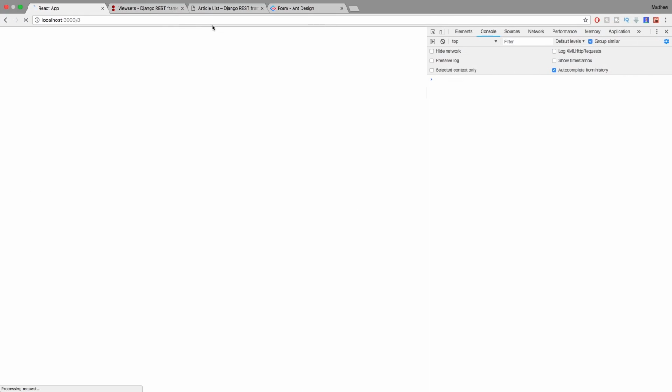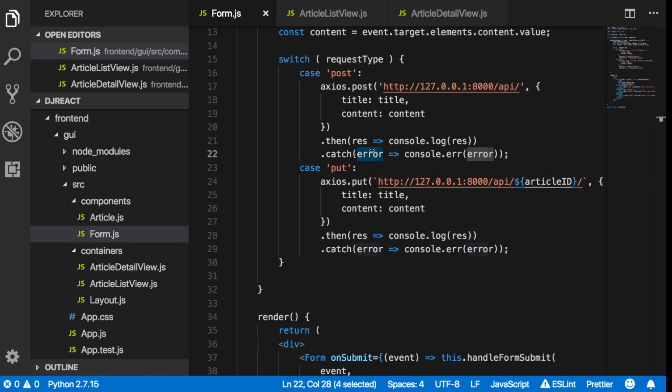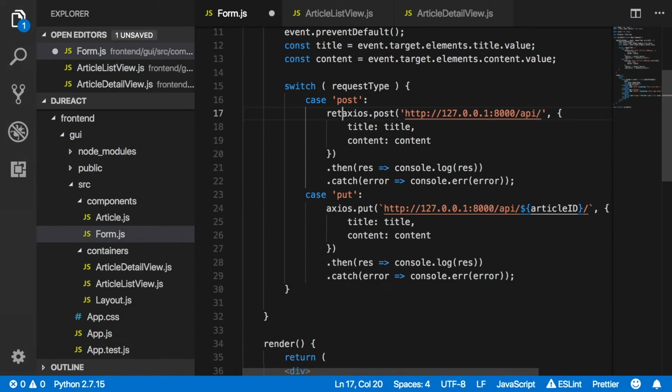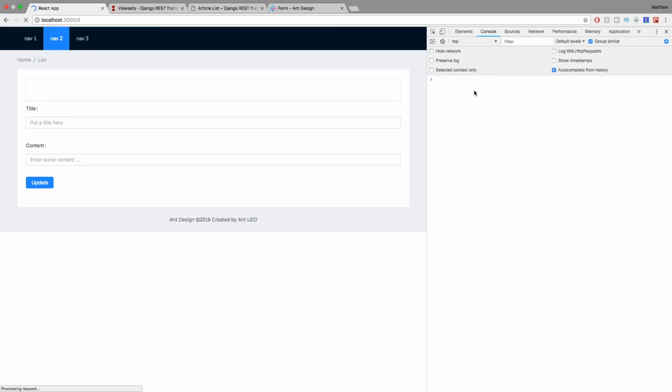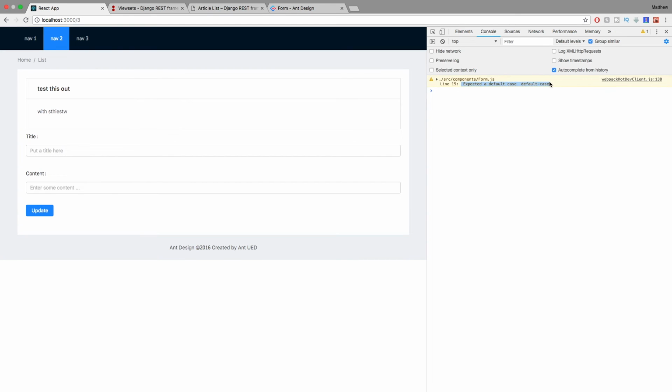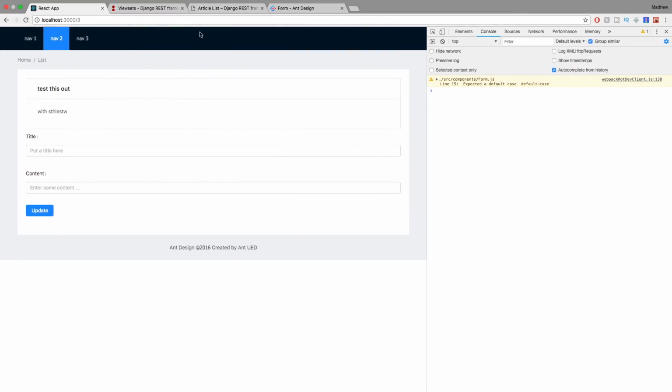So let's just check that this is working. Okay, so it is displaying the form still. We're getting this little error here which is saying expected a default case and expected a break statement. So to fix the break statement, I'm just going to add a return in front of the Axios. So that should fix that part there. And then for the expected a default case, I'm not going to handle a default case because there should only be one of the two. So I'm just going to leave it like that.